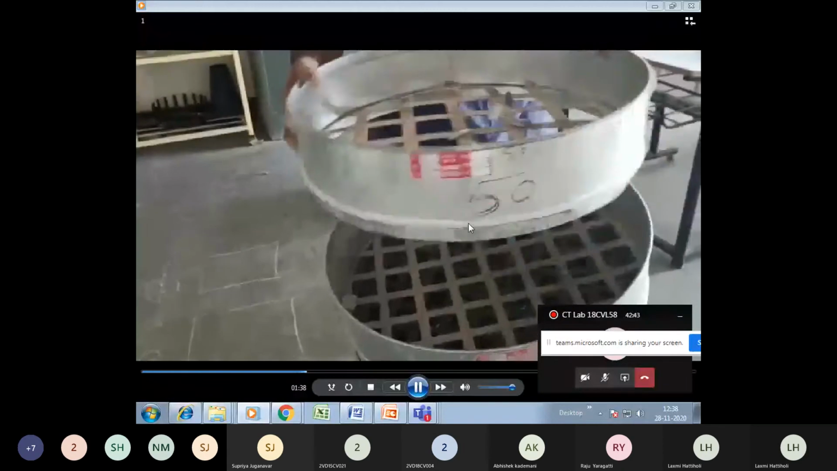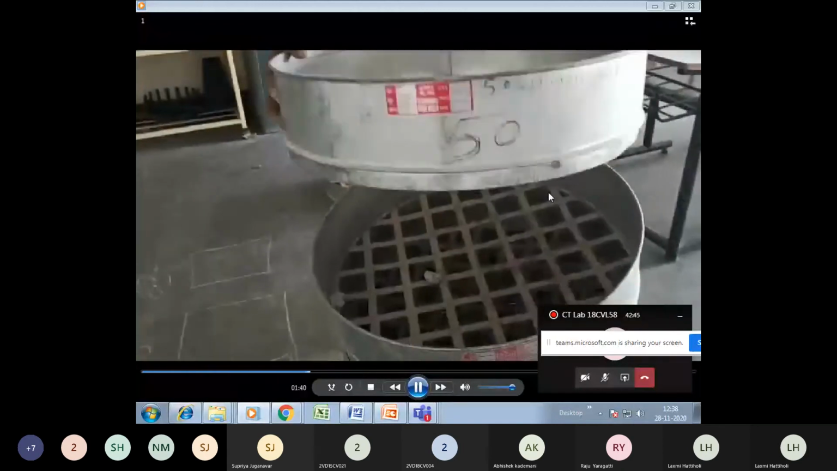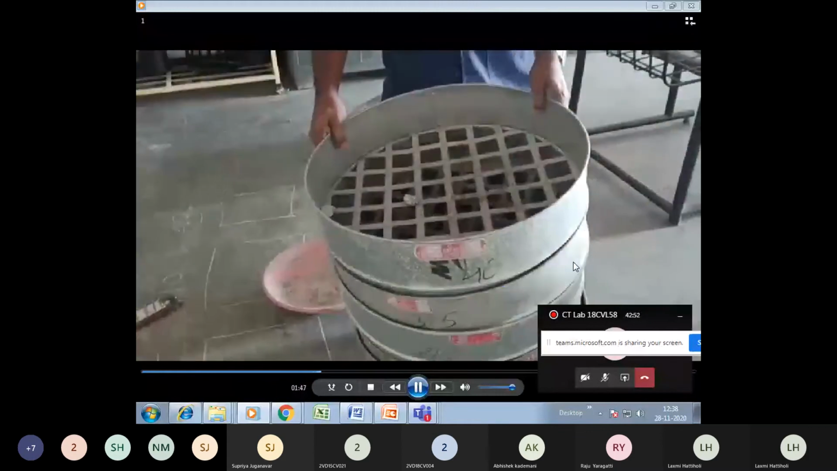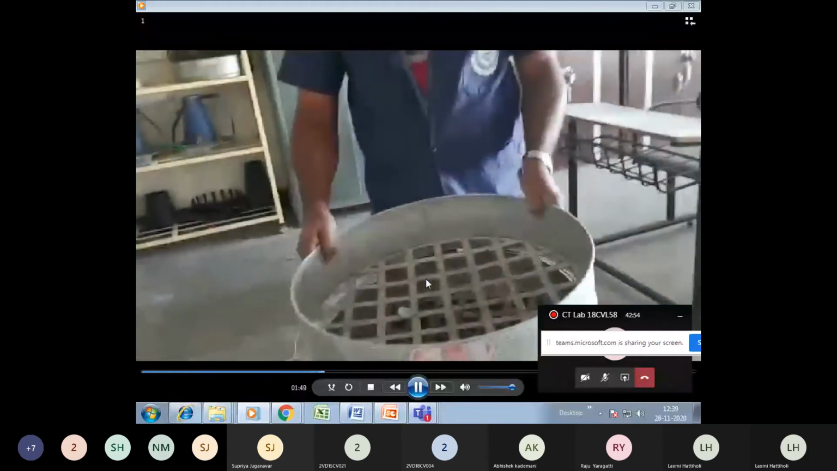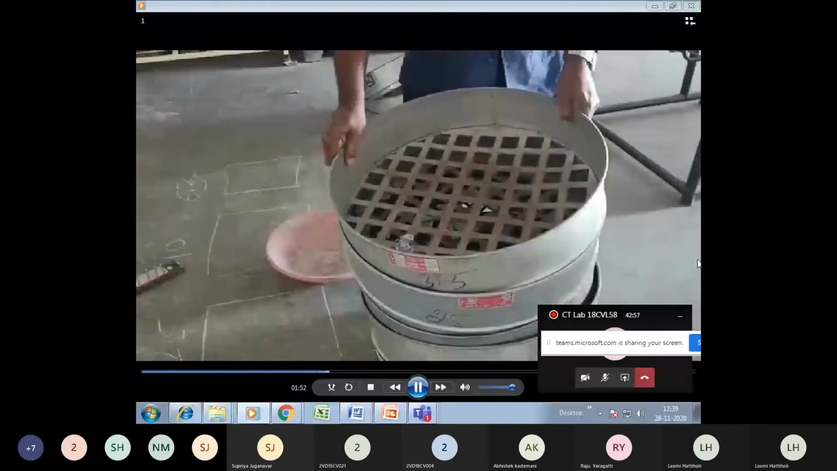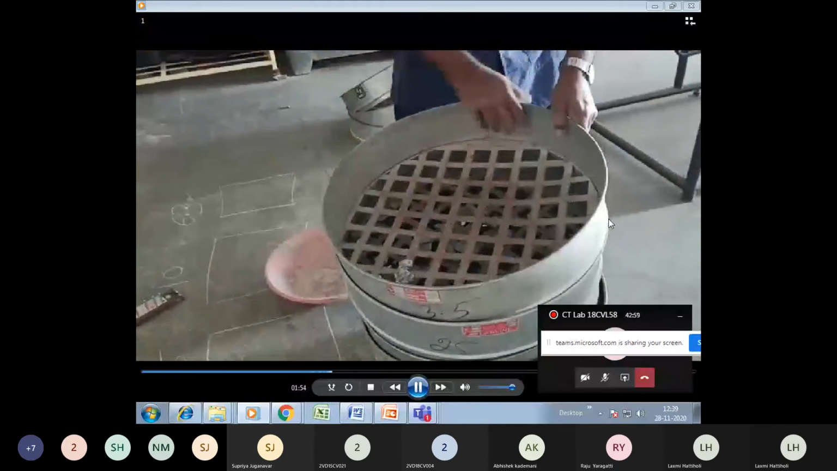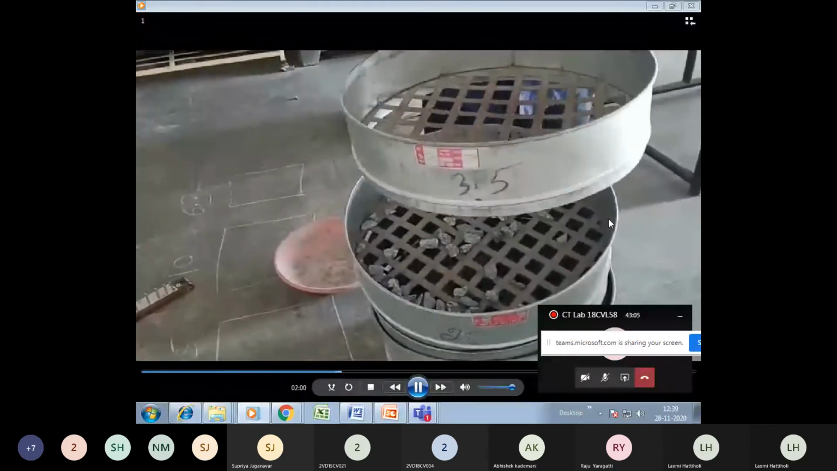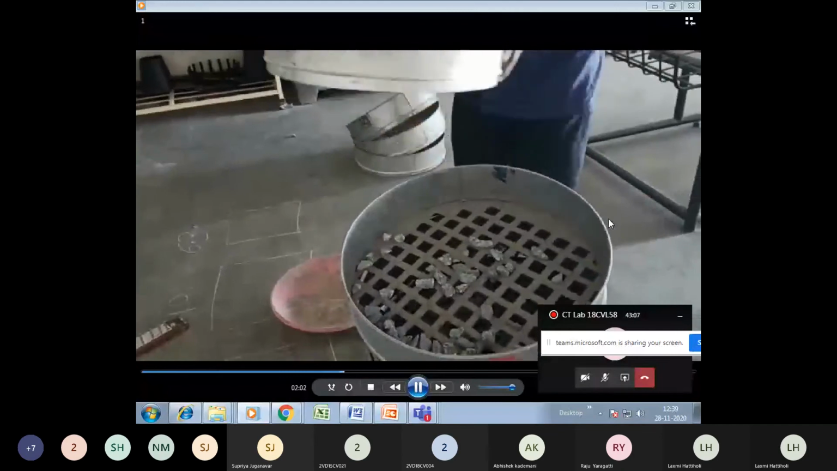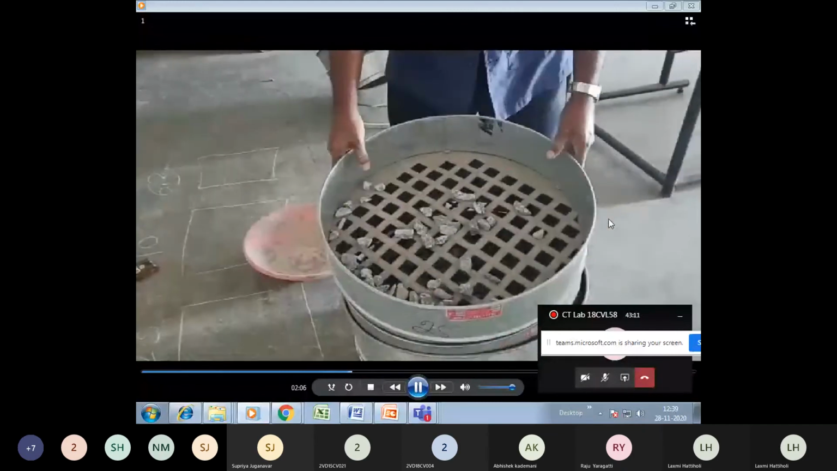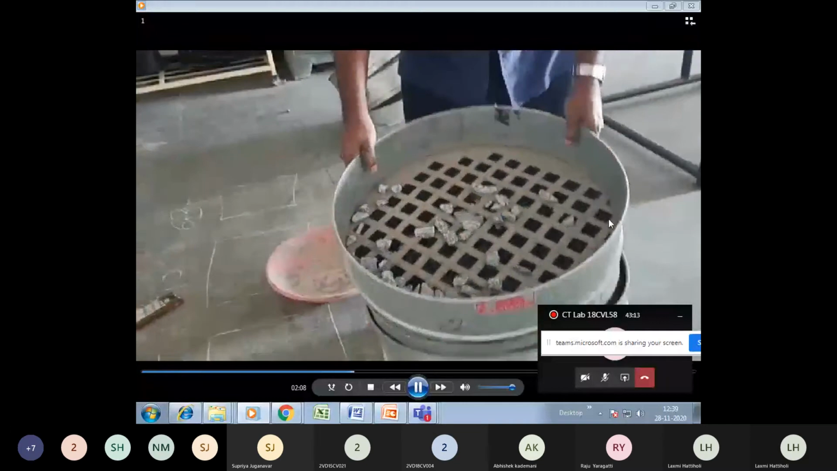Next, I have taken the 50 mm sieve, and I have sieved it for 2 minutes. Once again, there are no aggregates retained. Keep it aside. Next, coming back to the 40 mm sieve, once again sieve it. There are no aggregates retained. Keep it aside. Next, the 31.5 mm sieve. Sieve it. Once again, there are no aggregates retained. Keep it aside. Right. Now, this 25 mm sieve.